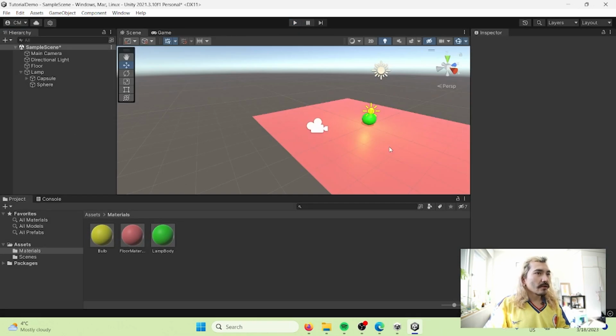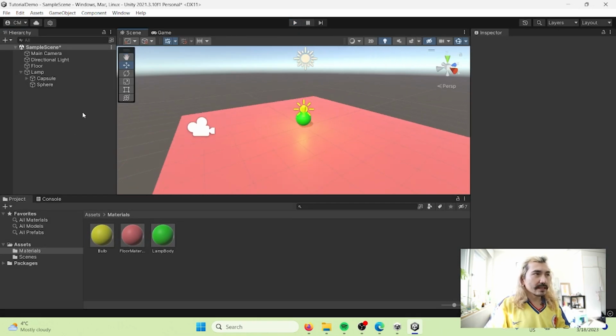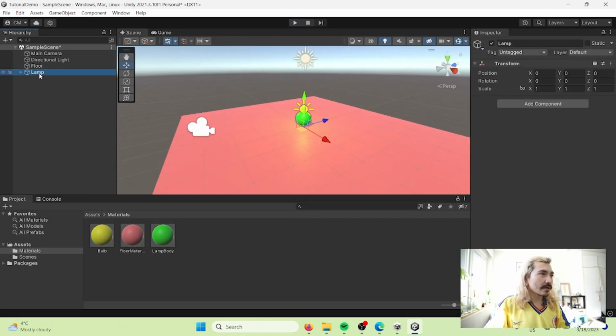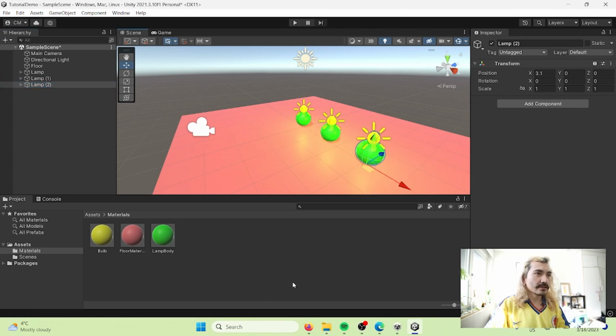So yeah, now that we have our lamp for this beautiful room, I want to have multiple lamps. Something that you can do is just hit Control D and create another lamp, and you can just move it here, and then you are going to create another lamp, Control D, and then you have your lamps.